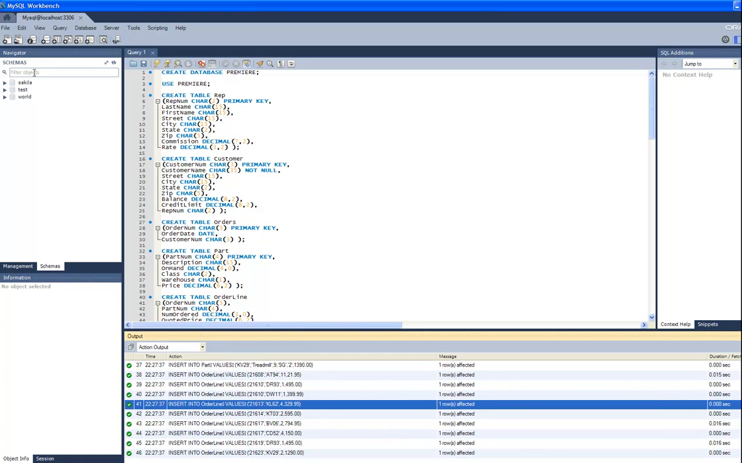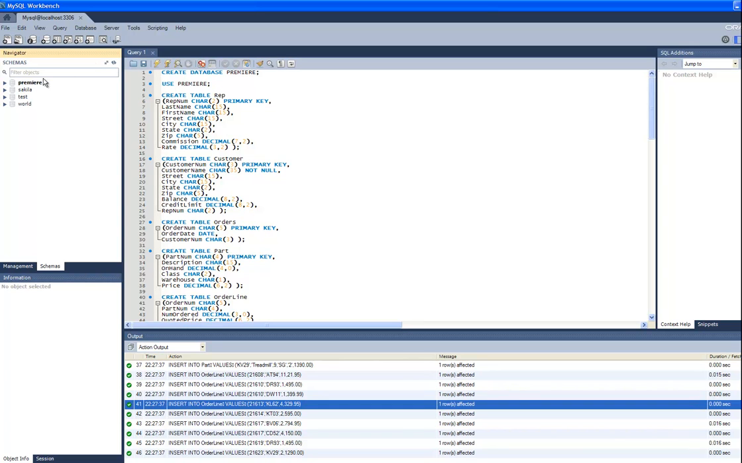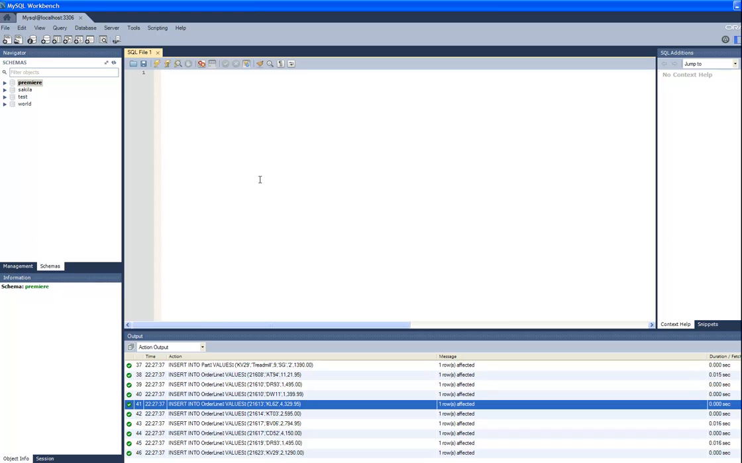What it doesn't do is show me the schema over here until I hit refresh. There's a little refresh button here, and once I refresh, now I can see the Premier Products schema. If I had a number of schemas, I would need to make sure that the one I was working on was selected. I don't need to do anything else with this text. I can just close that window, and now I'm ready to begin my assignments.